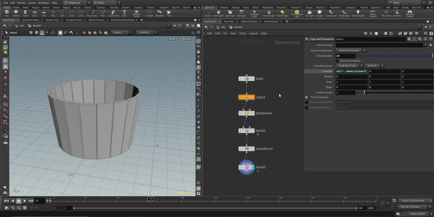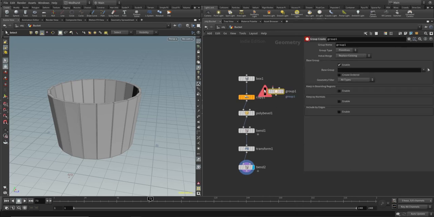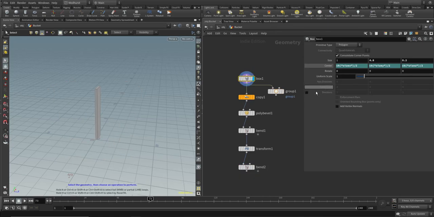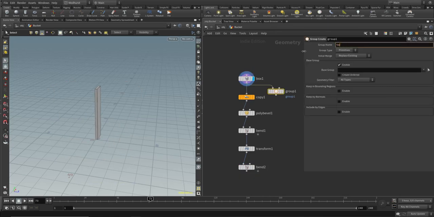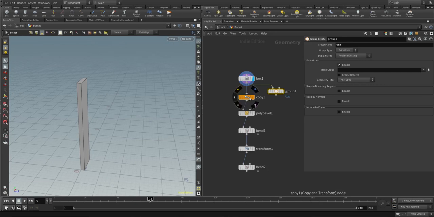So what I'm going to do here is create a group on our box, and I'm going to just look at that. Now I'm going to call this top. I want to select the top face of our plank here, and I want to basically say, for each copy iteration, elevate that by some random amount. So how can we do that?